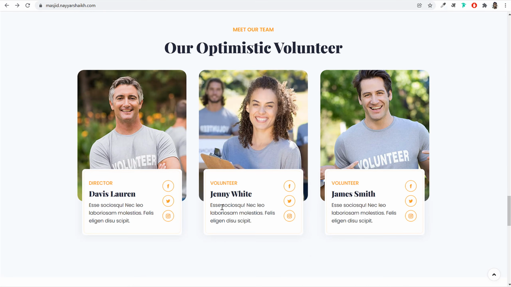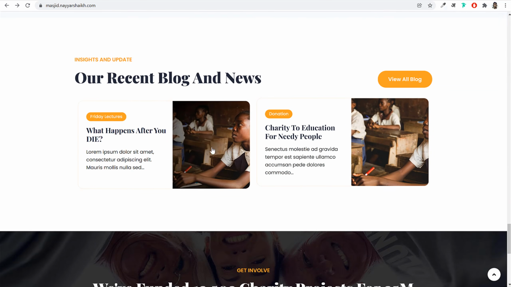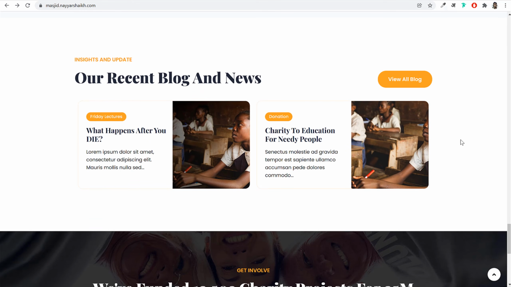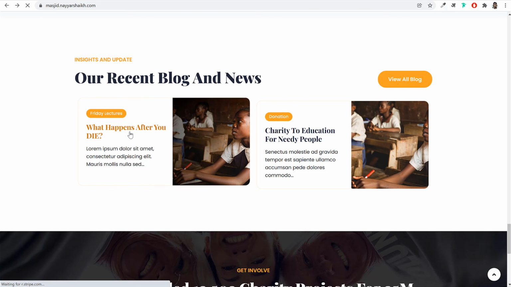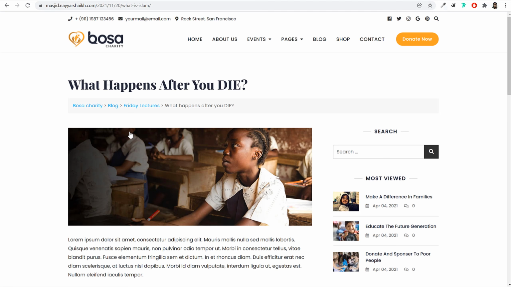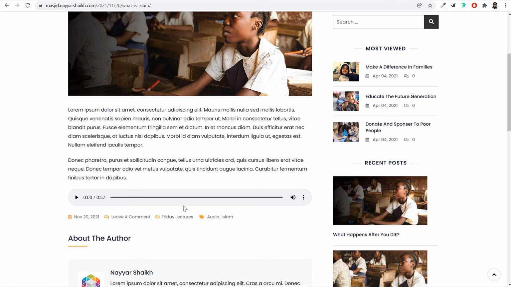Then when you scroll down, you can also enter your volunteer details. Okay, so this is how that will look. You can also add different blog posts, and these blog posts will help you to get some extra traffic through Google search results. And with that, I'll also show you how we can add different audios and videos. For example, in mosques, in masjids, we have Friday lectures, and some other lectures, weekly lecture, monthly lecture.